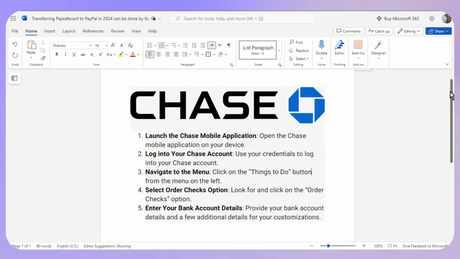So first of all, you need to launch the Chase mobile application on your device and log into your account. Then you need to navigate to the menu, click on the Things to Do button from the menu on your left side, and then you need to select the Order Checks option. Look for and click on the Order Checks option. And then you need to provide your bank account details and a few additional details for your customization.